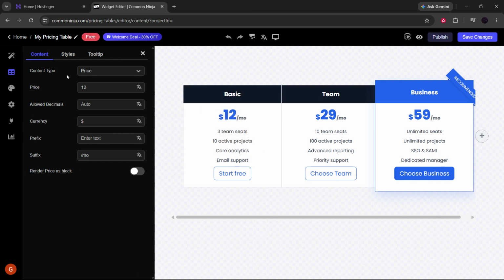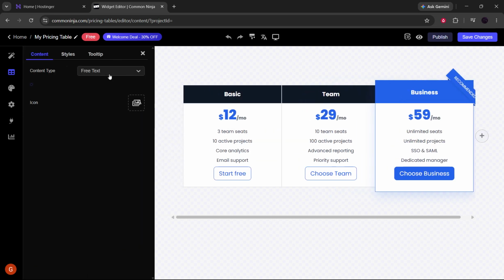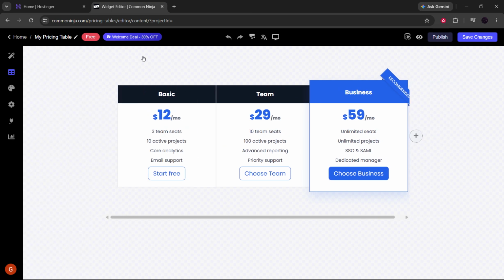Here you can change the plan names, descriptions, prices, currency, billing cycle such as per month, and the call to action button links. You can also adjust the design settings like typography, background colors, borders and spacing so the pricing section matches the rest of your site. If you need more plans, add new cells. If you have extra ones, remove them using the trash icon. Take your time here, because a well-designed pricing section can make a big difference in how professional your website looks.